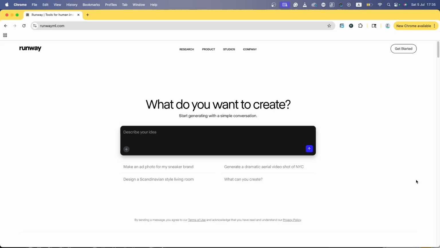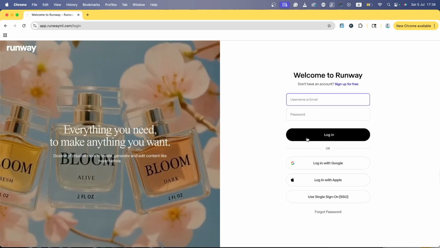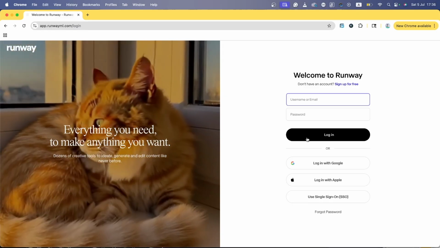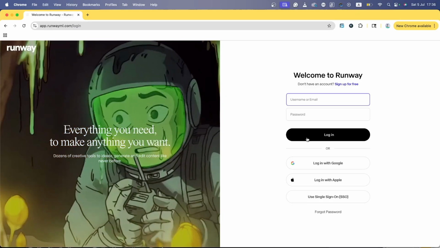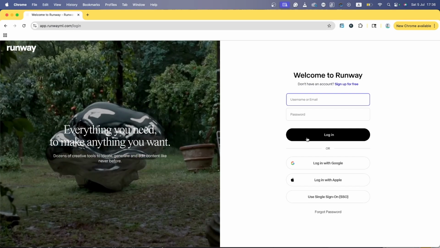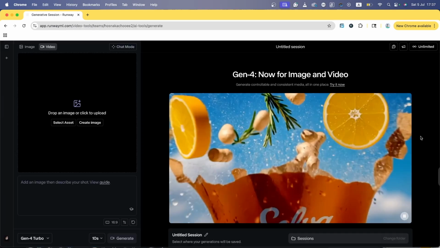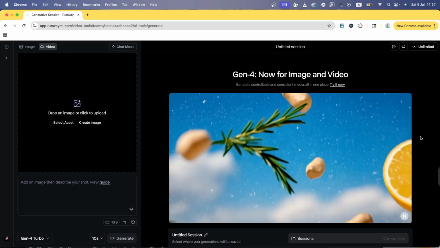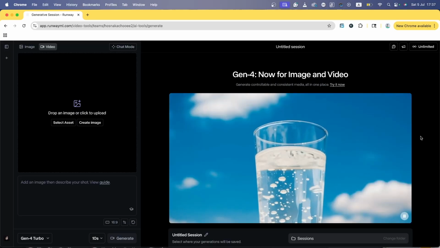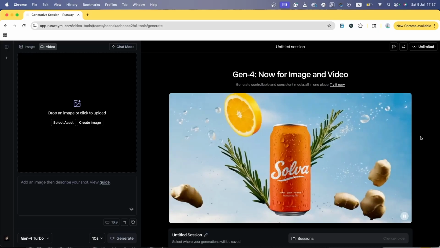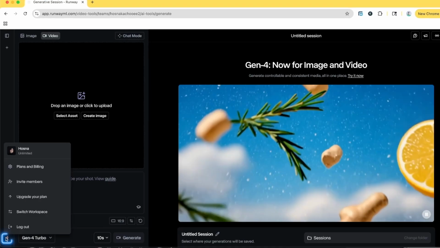So right over here, you can go ahead and click on Get Started. For you, most likely, if this is the first time you're using Runway, this is the page you will see. You can log in or sign up with your Apple, Google, or any other way that you prefer. So I just signed into my account, and this is the page that I was brought to. For you, it may be different, and that's because of your plans.